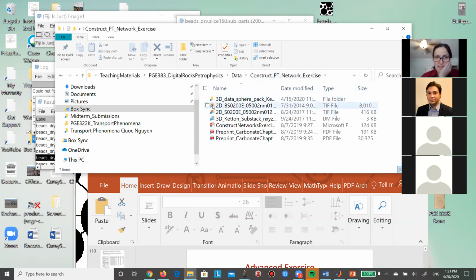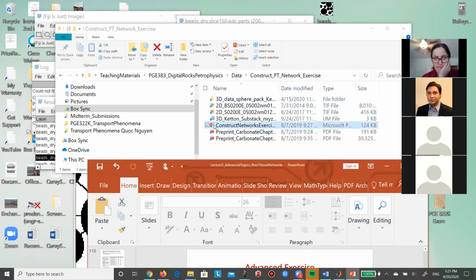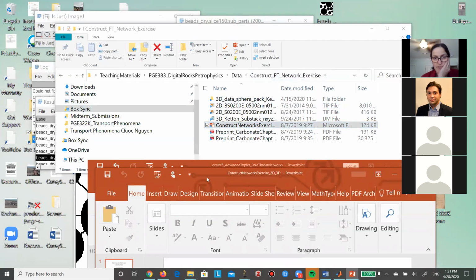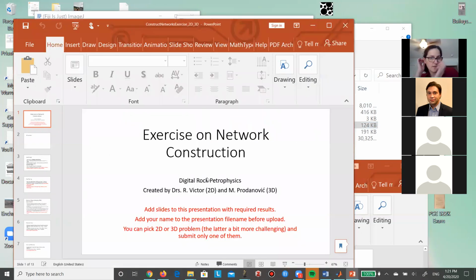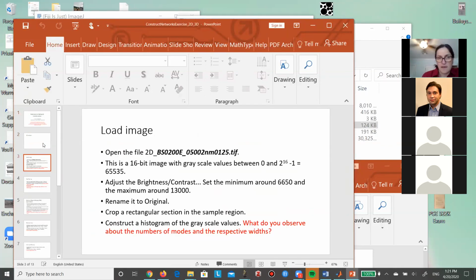So there is a 2D and 3D exercise. And this is going to be, you guessed it, your homework. You can choose 2D or 3D. And if you want both, that'd be great.